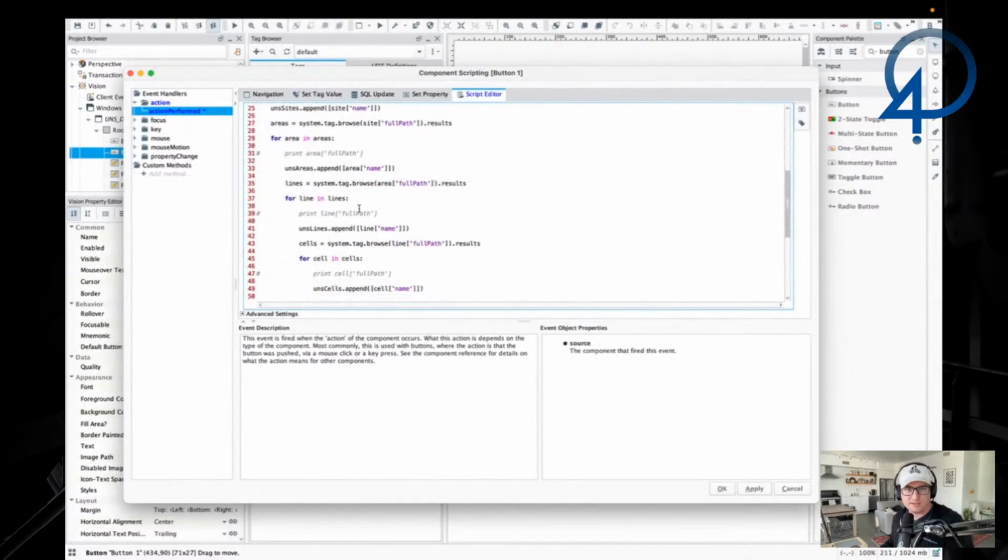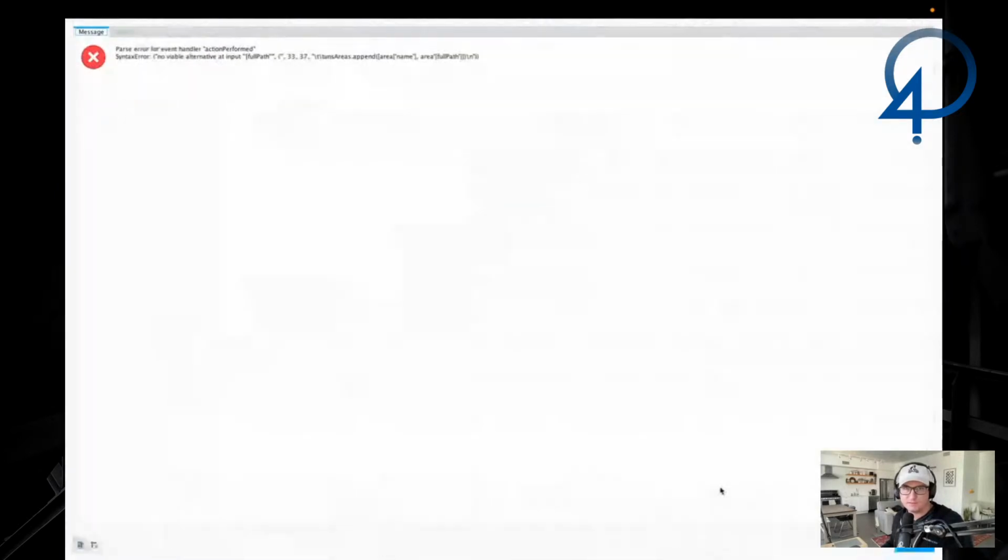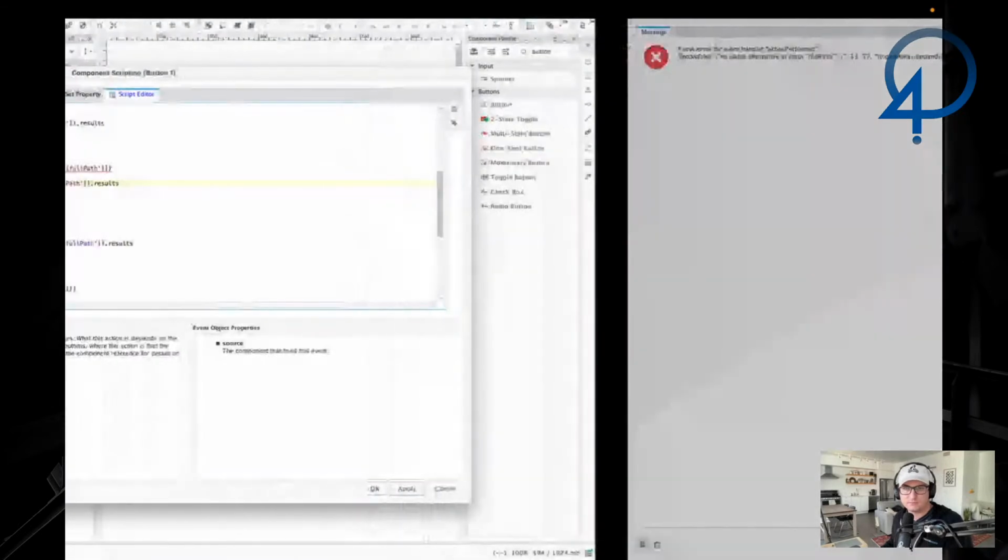So when we append the row to the UNS areas, we're going to add the name, but we're also going to add a second list item now called area. We're going to get the full path, add in. Now what you should be able to see is, oh, I didn't like that.